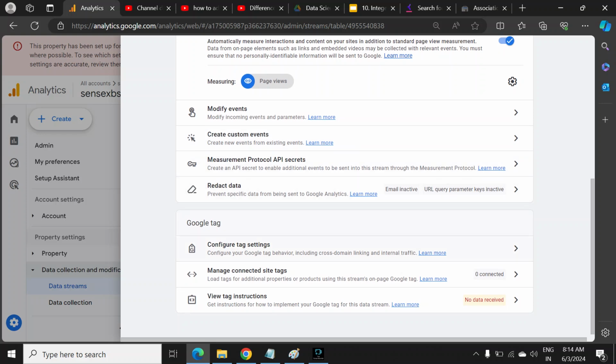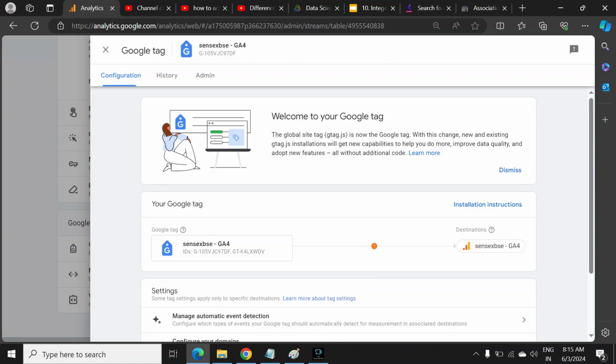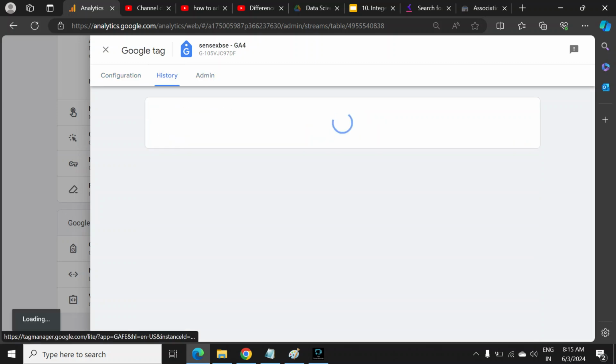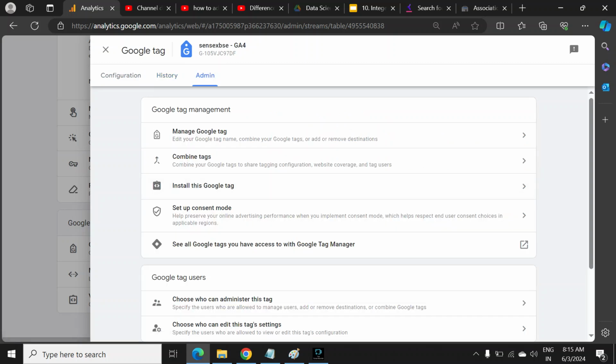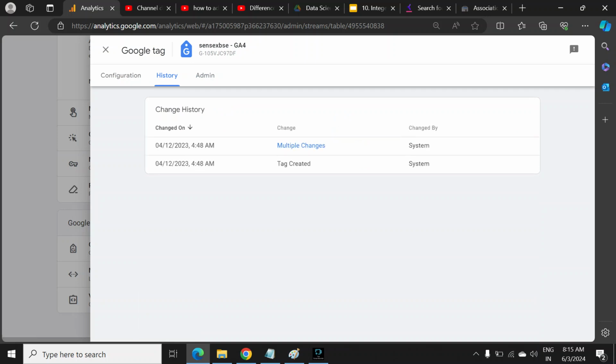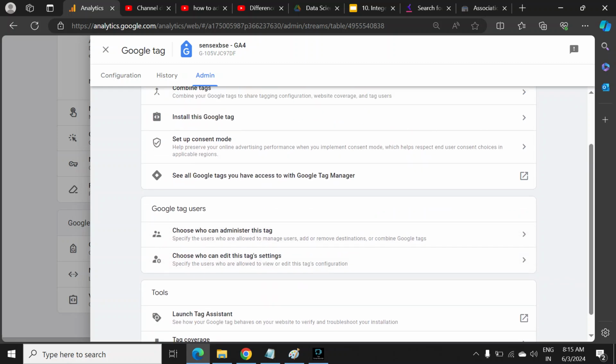but what about the code? You have to go down and configure tag settings. You have to click here. It will take some time to load, and after that you will find this screen. So you have to go to admin. Here you can find history, configuration, admin. So in history you can find everything you did in your Google Analytics account. So in the admin section there are so many options.